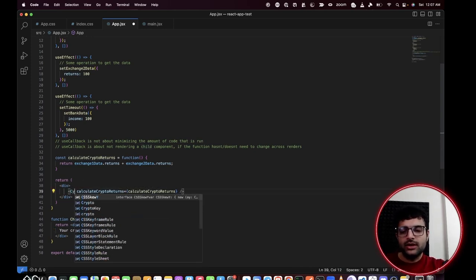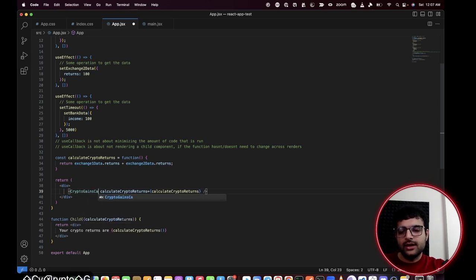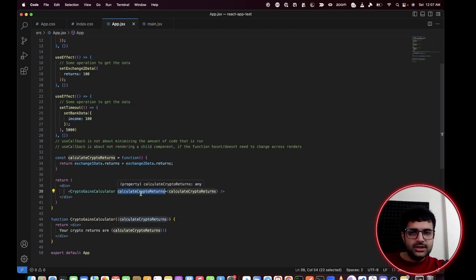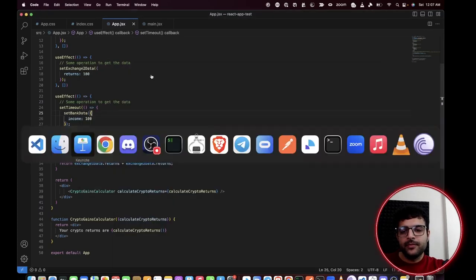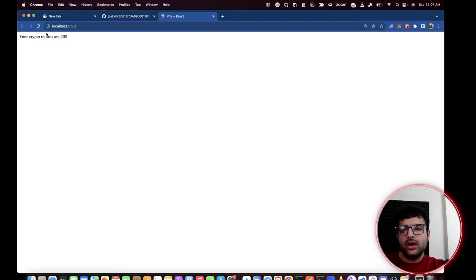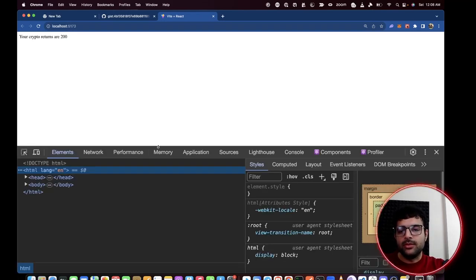We can also call it crypto gains calculator component. And we say, bro, this is a function. Call it if you want to. It will return you the crypto gains for the year. Let's see how this looks like on the website. Your crypto returns are 200. Cool, Harkirat, straightforward, works. Notice there is a problem.